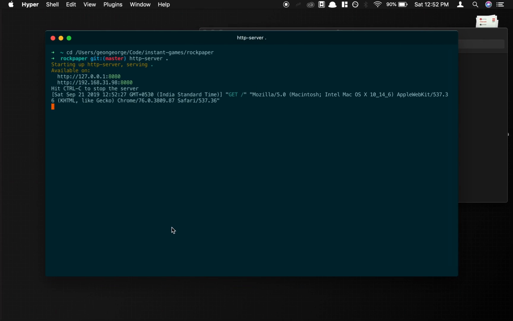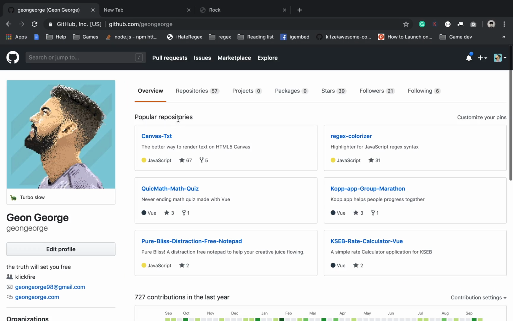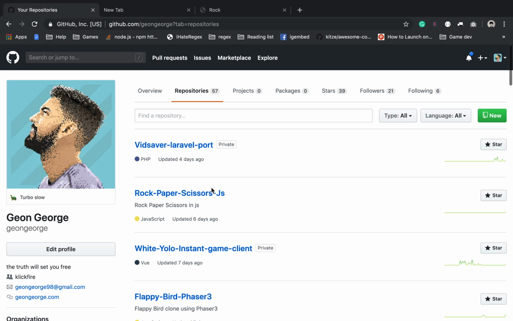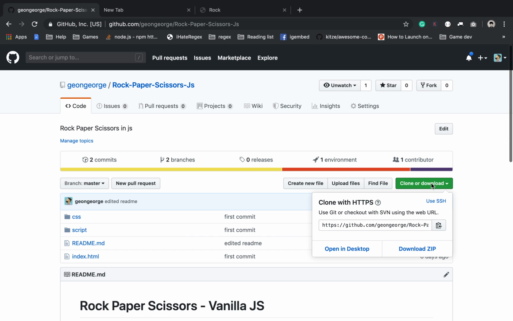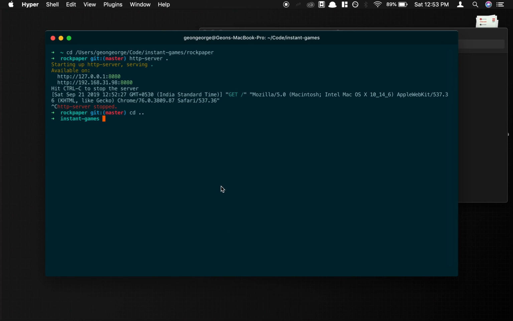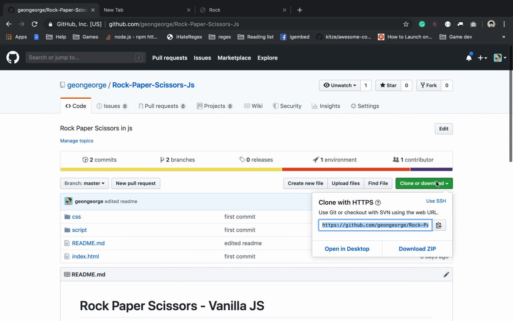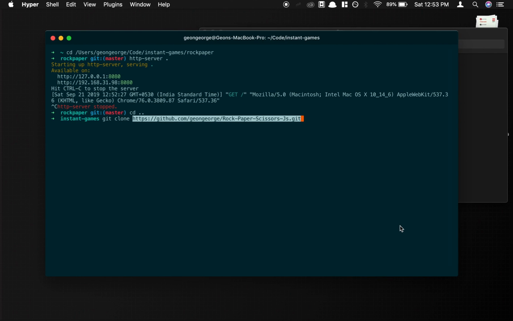So I'm gonna stop the server, and first thing I'm gonna do is cd into my parent directory. And since this is hosted in our GitHub, for you guys to check if you want, we are gonna make a clone. So what we are gonna do now is make a clone of this game. Alright, we are not gonna edit the game as it is. We are gonna make this game into an instant game. So I'm gonna do git clone and paste that clone URL. If you don't know where to get it, click clone or download and copy this link. Alright.